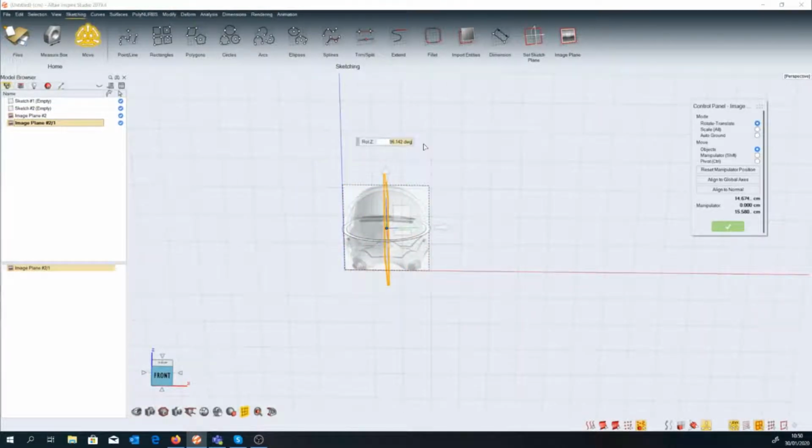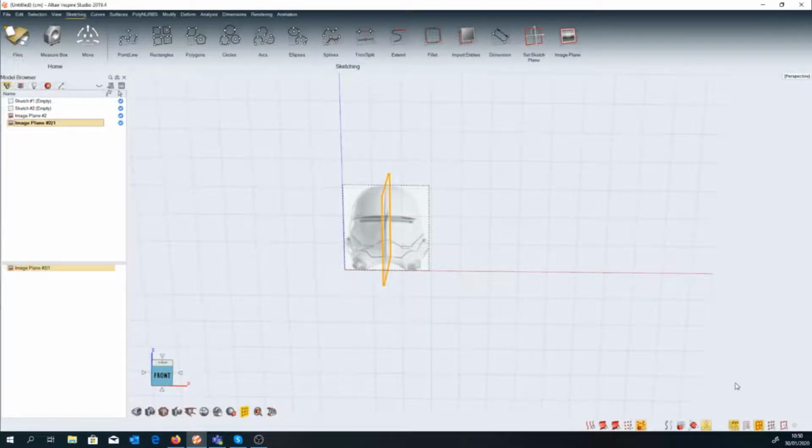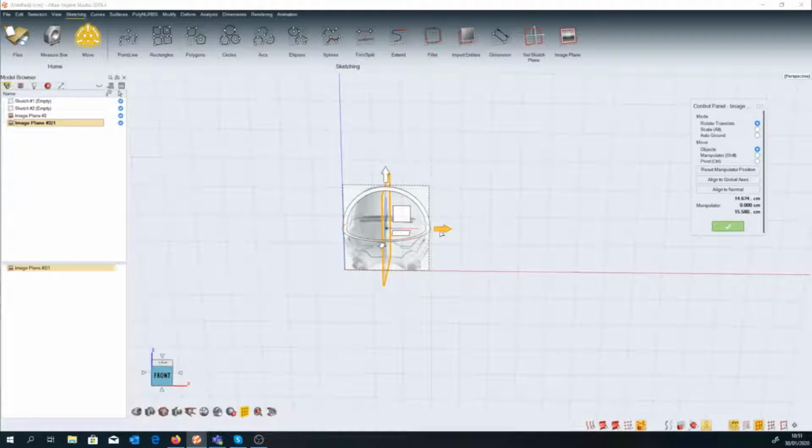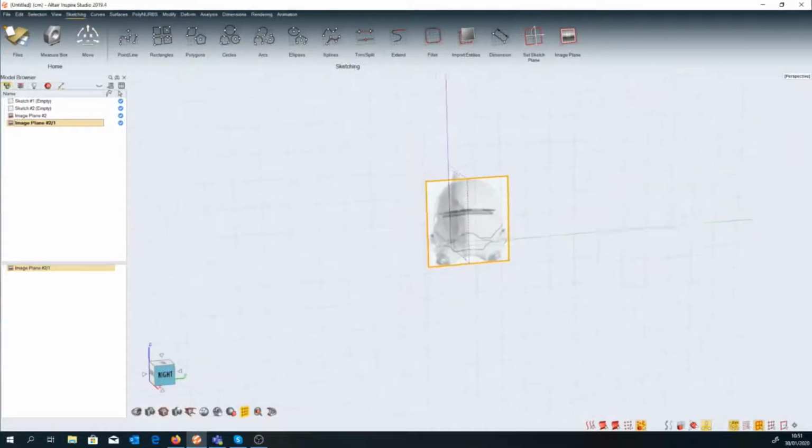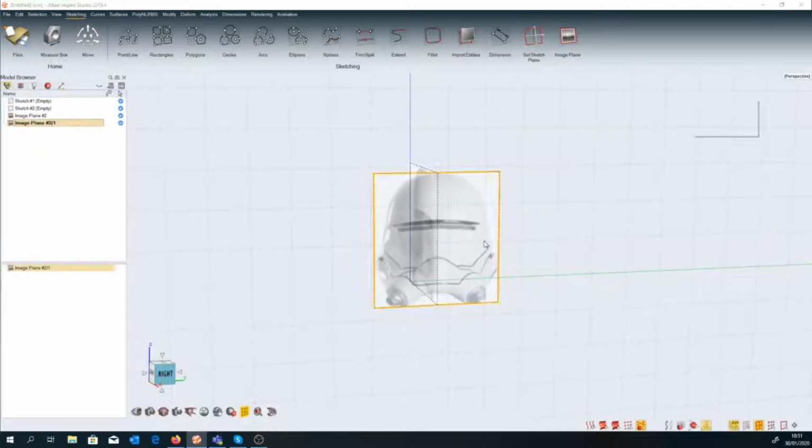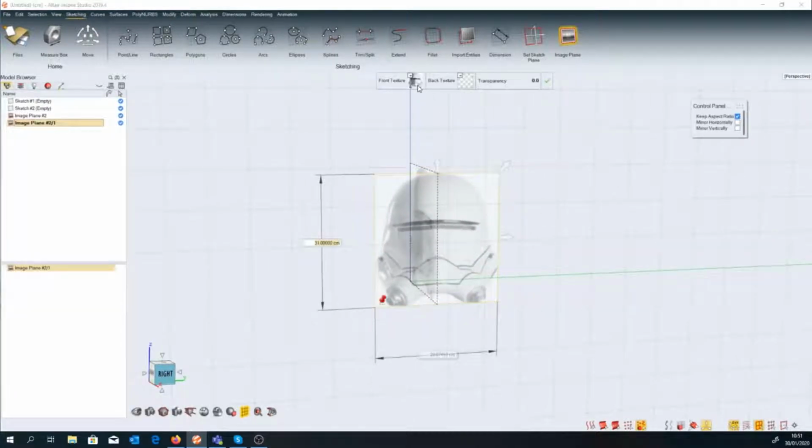I rotate the copy until it is perpendicular to the first plane. With the Move tool, I translate the new image plane and make it coincident along the right edge of the first plane. The snap must be active during this operation.